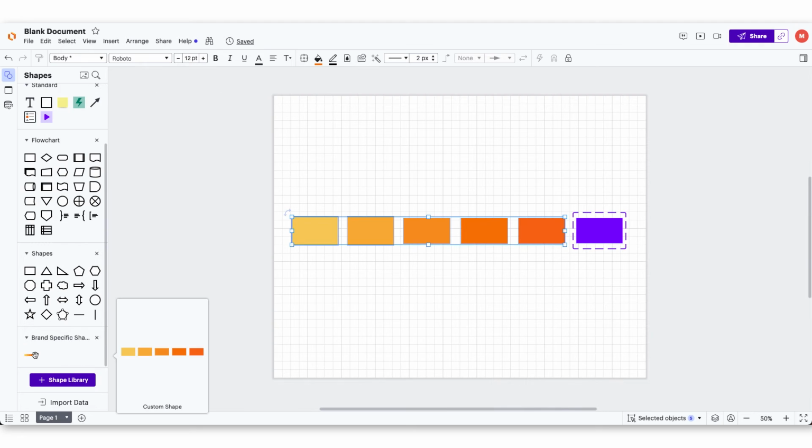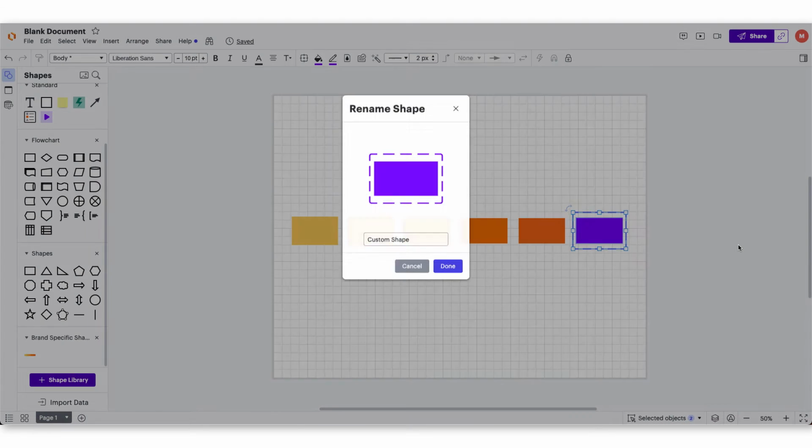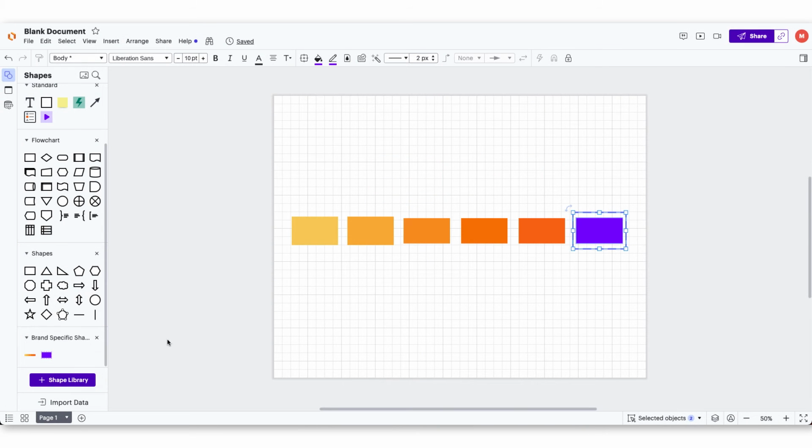It's that simple. There's also the option to add a shape to the library by right-clicking on the shape and then adding it to the library of your choice. I recommend double-checking and making sure the shapes were sent to the correct library.